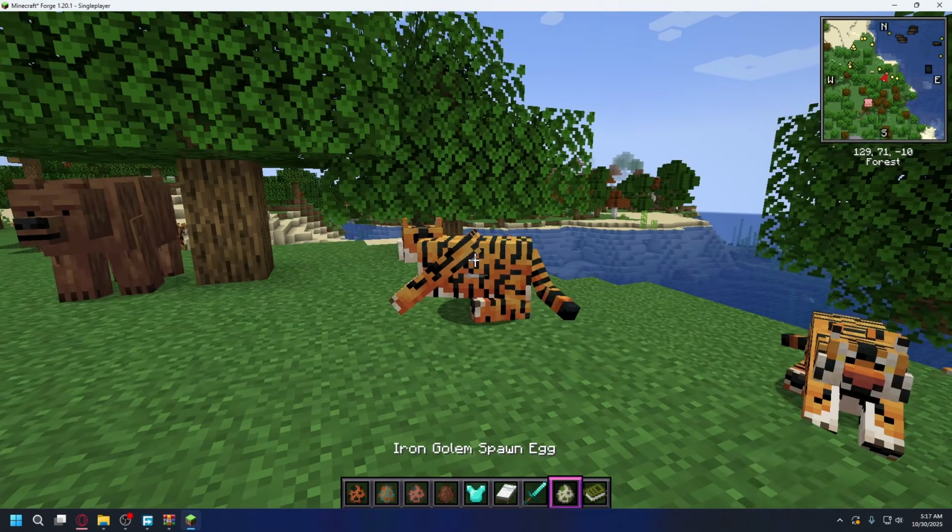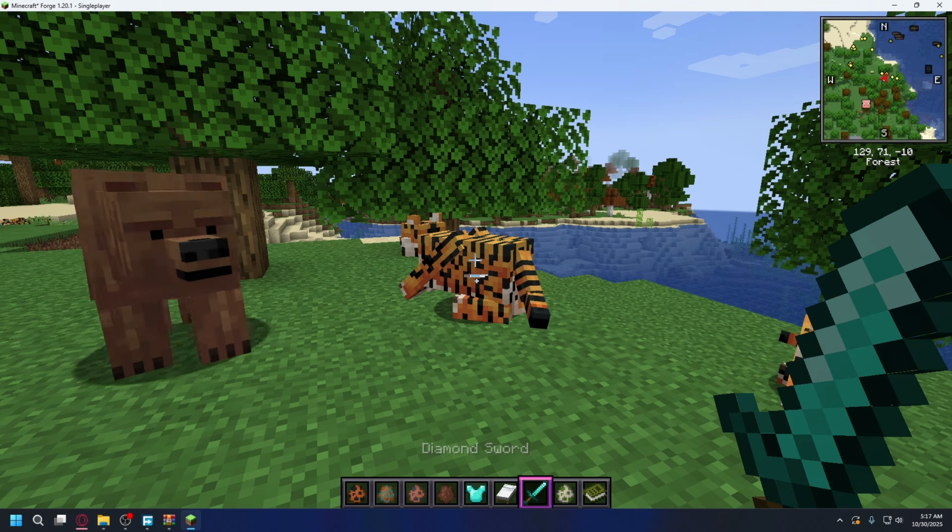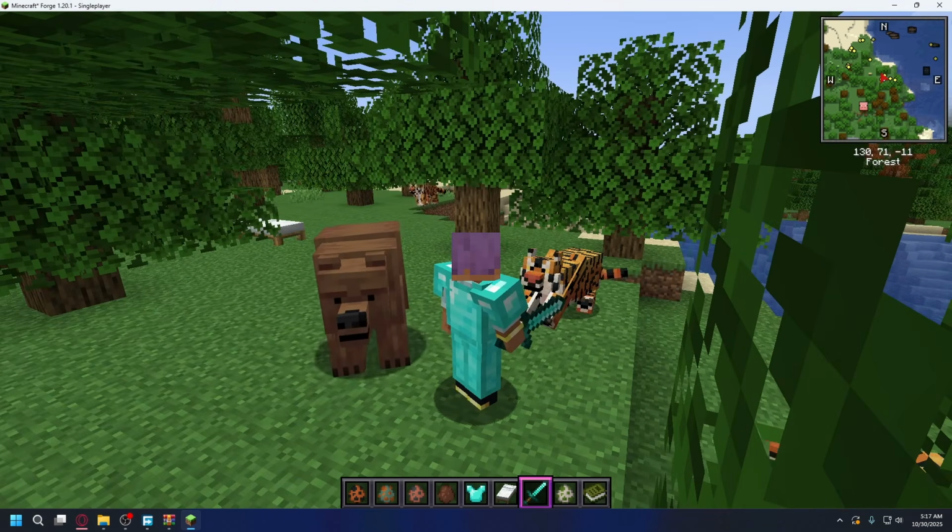As you can see, I have a tiger and a grizzly bear here in my Minecraft world. These are just two of the many animals that Alex Mobs adds.